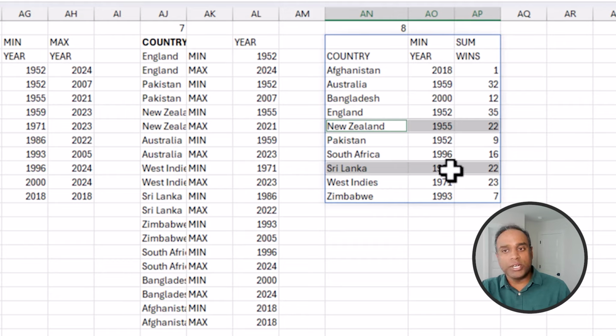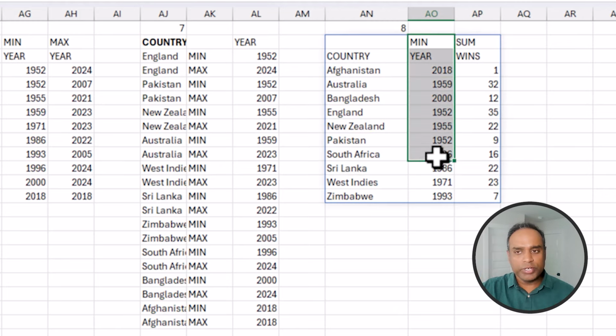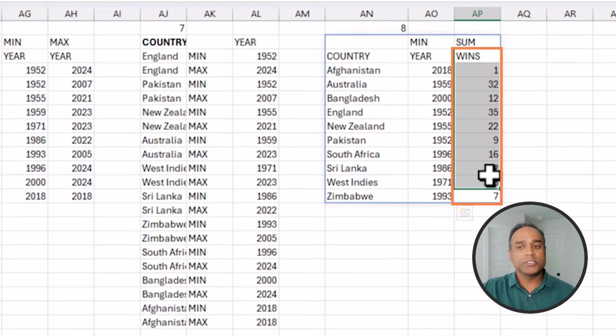So even though Sri Lanka's first win came only in 1986, pretty quickly, again, we're not looking at how many matches they played, but just from a year's perspective, now we have 22 wins against both the teams. So the point here is you can have two different aggregations, minimum and sum. You can also do them against two different value columns. So this one is aggregating on the year, and this one is based on the wins column. So this is how you can do it.